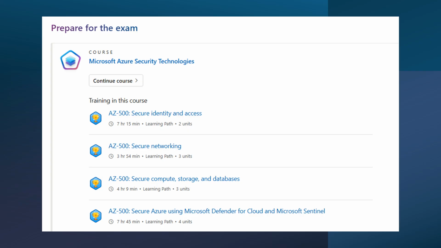The courses included in this review questions, or the material included in this review questions, are from, again, Microsoft Learn, and the topics covered here are AZ-500 security, identity and access, secure networking, secure compute, storage and databases, and secure Azure using Microsoft Defender for Cloud and Microsoft Sentinel.